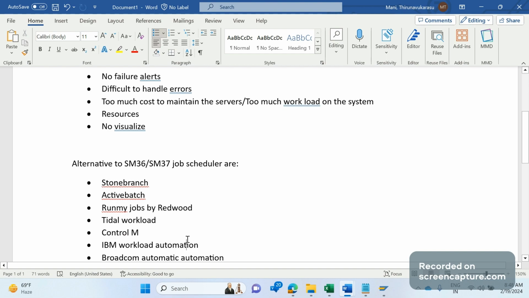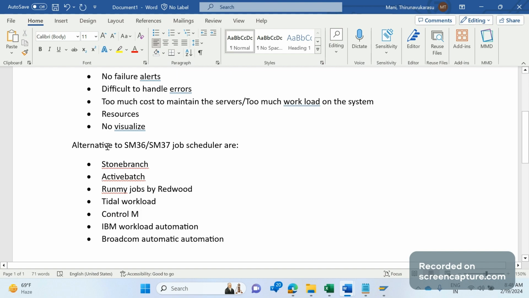So these are the tools available to schedule the jobs. You can also explore more on Google. And if I missed anything, please do let me know. I will also learn from you.